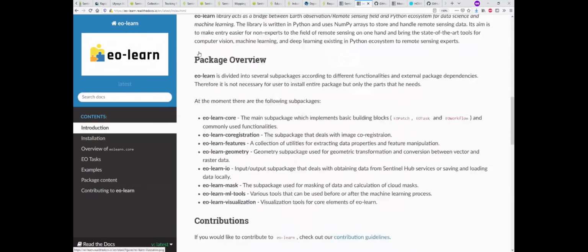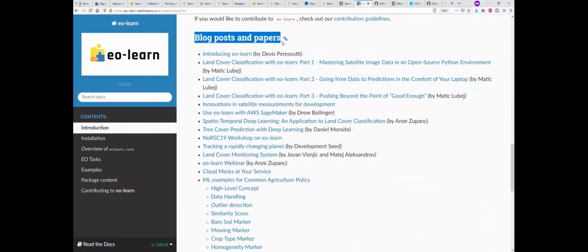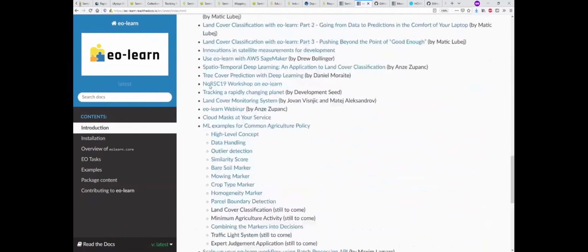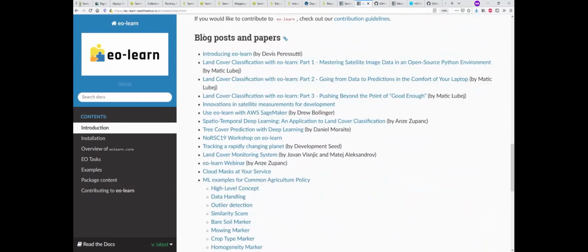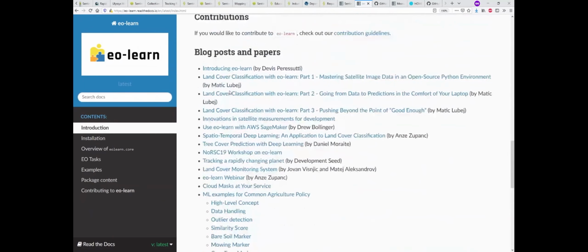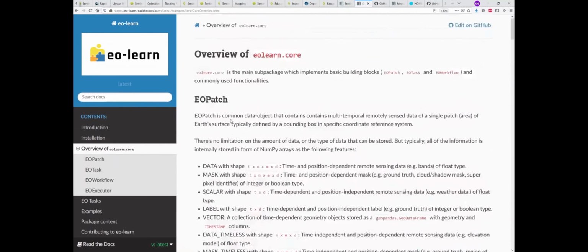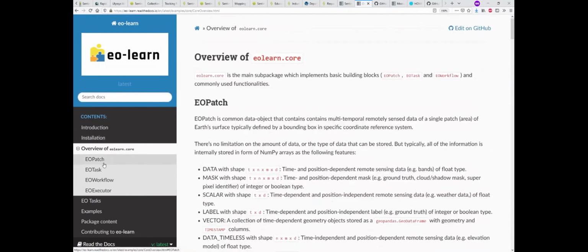So there are extensive docs. You can see there are also the blogs and papers section. So there are a lot of resources you can use to help you cover various examples and see how things are done. Or of course, if you want to do things differently, that's also fine, but this is a good starting point.